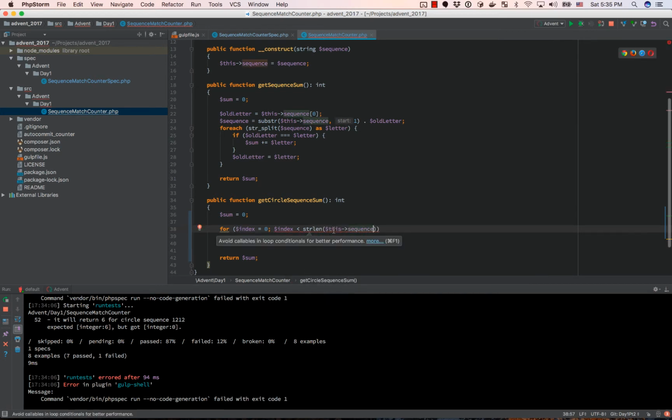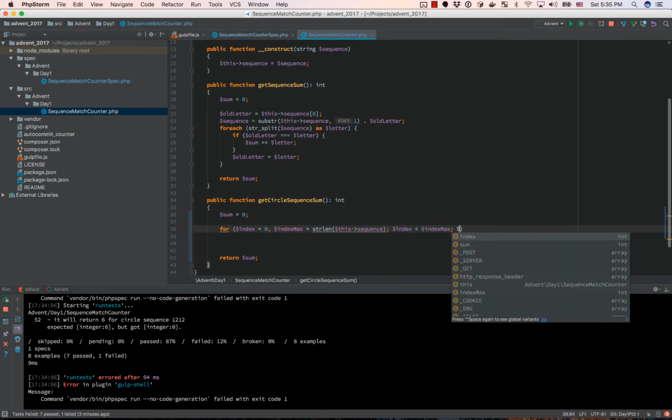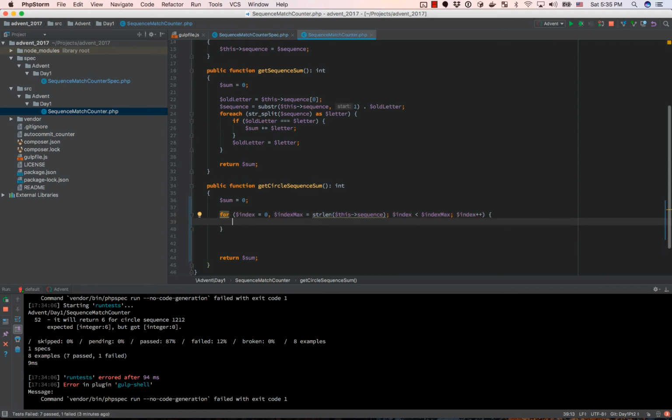And this is the EA plugin telling me, why am I calculating string length all the time? So what I can do is reduce that by pushing over this index max into the initializer part. Some of you may have never seen a for loop with multiple initializers, but that's legit. It works. And then we're going to increment that so we can loop through all of the things. And we're going to grab the letter from that. So we'll call it current letter, and that's going to be from sequence of index.